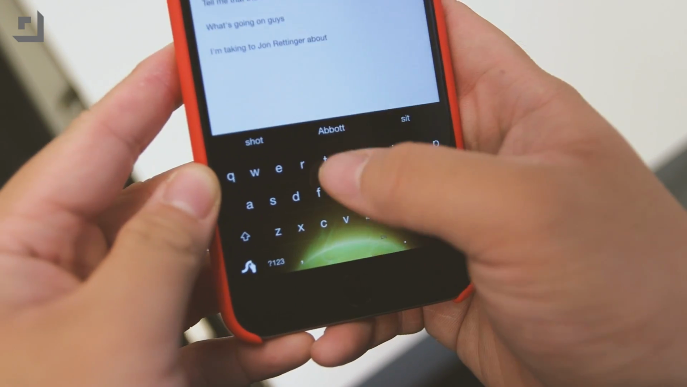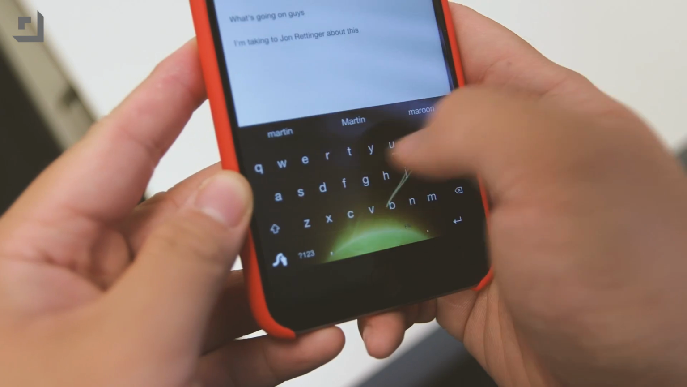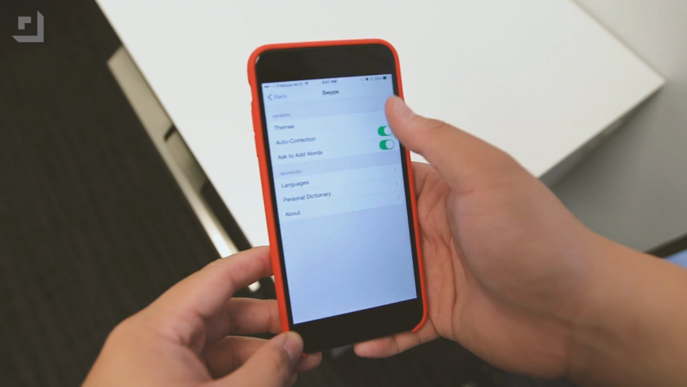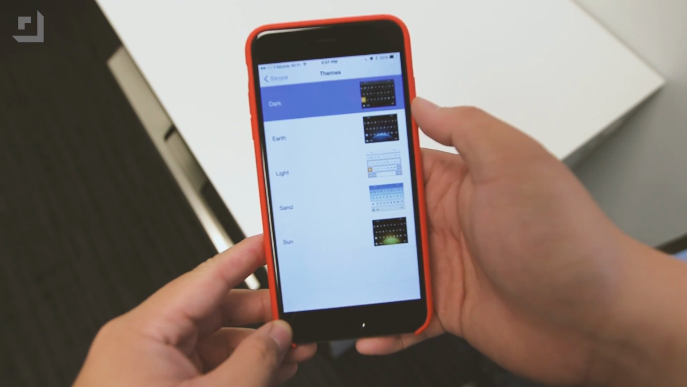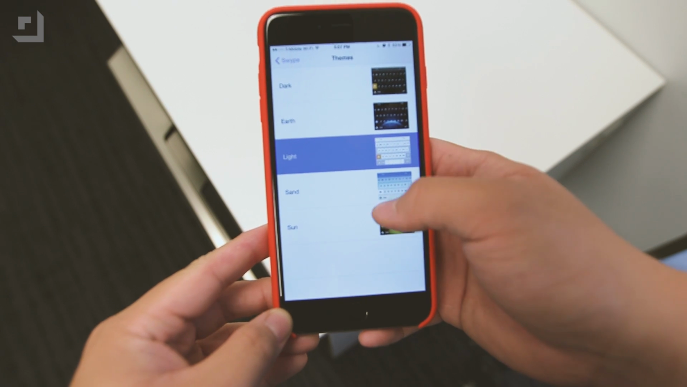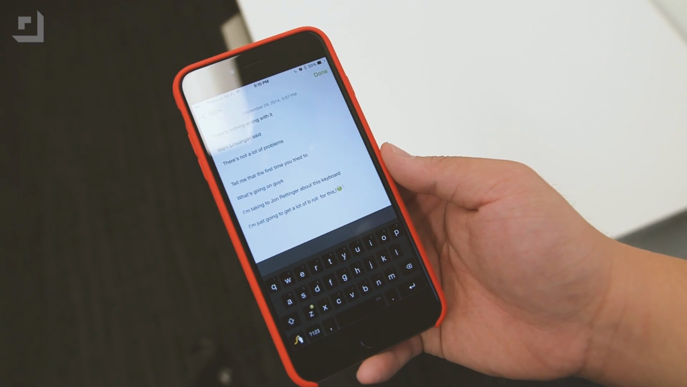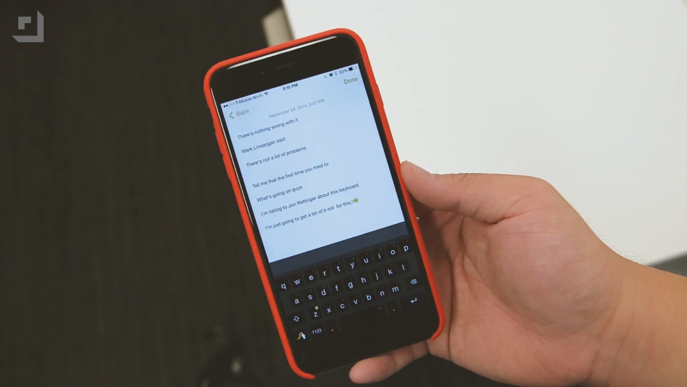They both have swipe to type, predictive text, but Swype as of now offers more themes and has its own personal dictionary that you can load up with custom words that you frequently say, and you can tell it to automatically learn those words without you having to manually add them. Swype is available via the App Store for 99 cents.